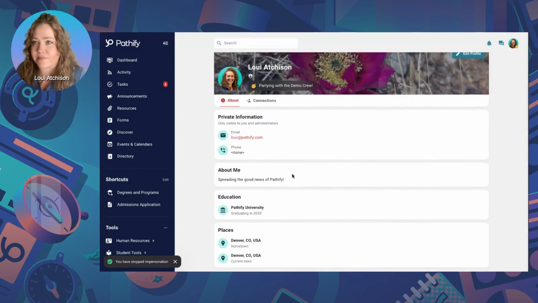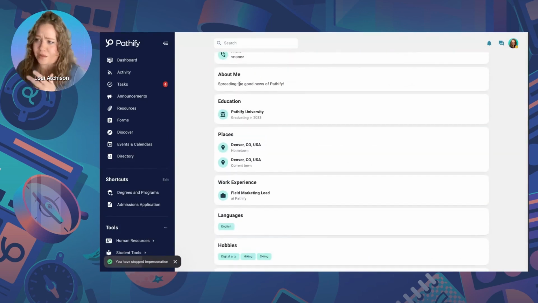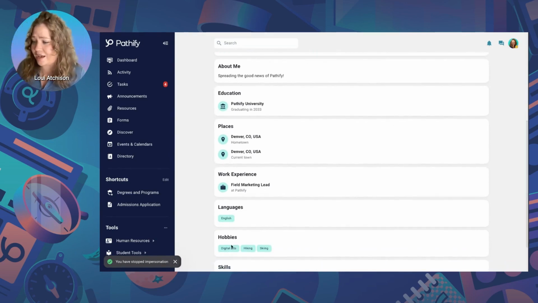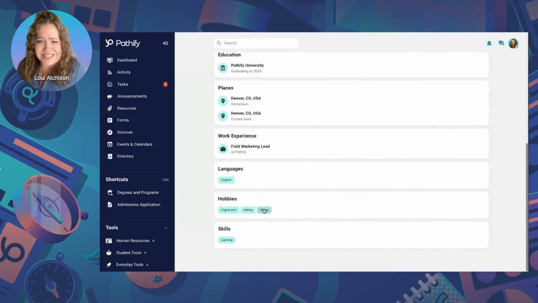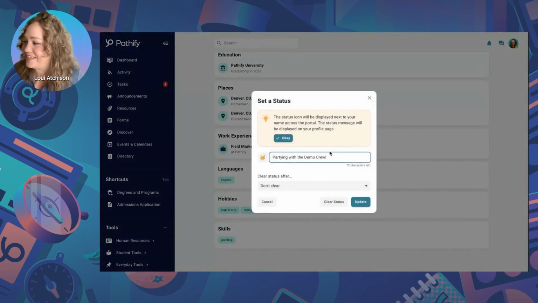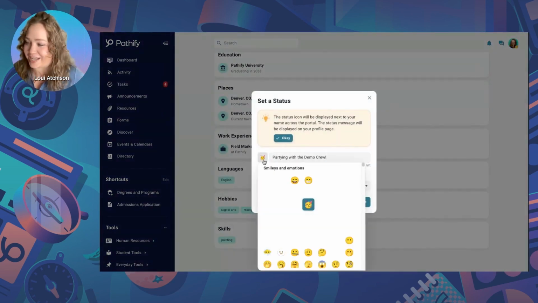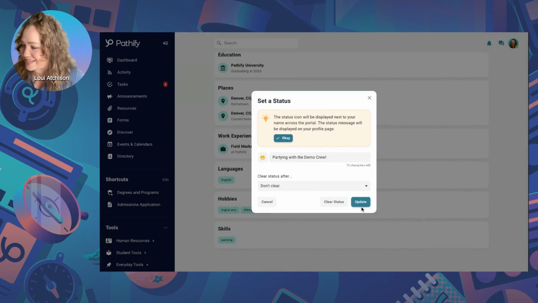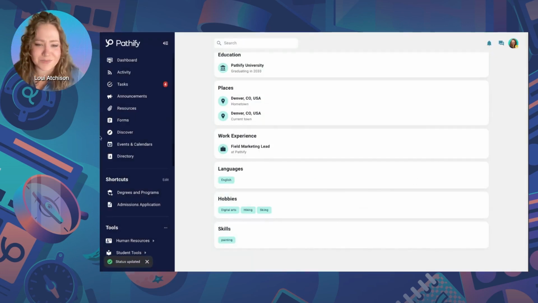You can privatize some things. You can do about me. I am spreading the good news of great joy that is Pathify. I've got some hobbies. I like to hike. I like to ski. And I would love to have painting as a skill one day. I've been working on it for a while. You can add your update, right? I'm partying with the demo crew. You can change it. You can add your little emoji. Let's do that one instead. Update. Awesome. Super easy.